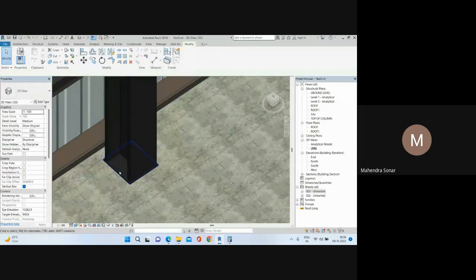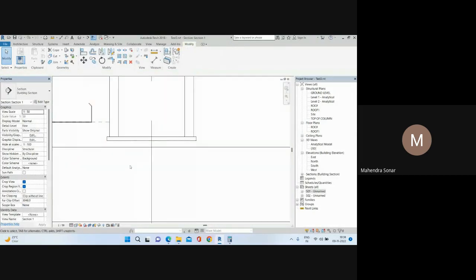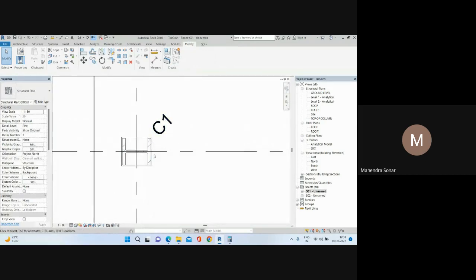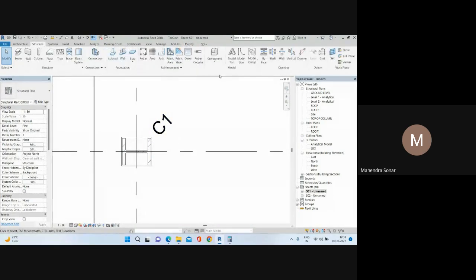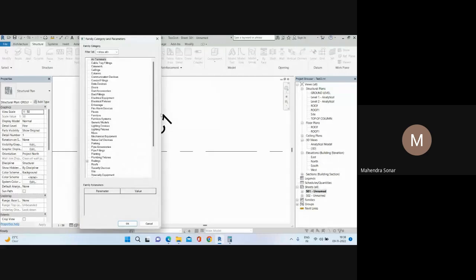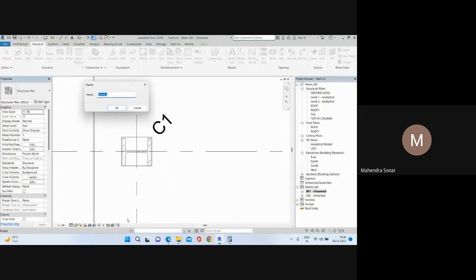Then after that you need to add the grout here. So you need to go in plan and click here again, component, model in place, then floor category, and click here, okay, and you can add here 25 mm grout. I will just add here grout, right, and click here, okay.